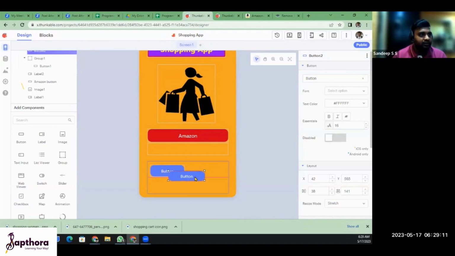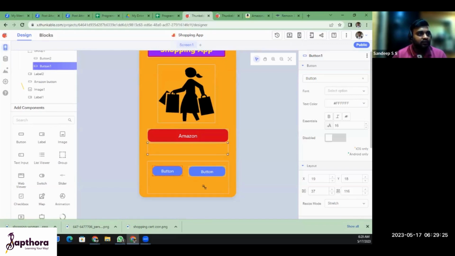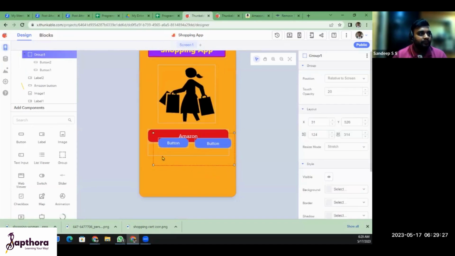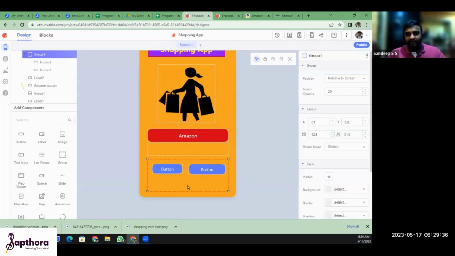One minute, let me just show you here. So I have one more button like this. If I want to move all of them at once, I can just drag this group so that both the buttons move together. And you can also put one label on the top, name the category as food, and start using it. This is just to group them all in one place.